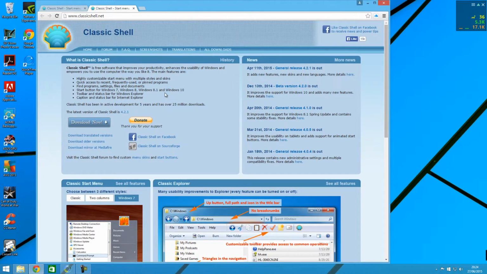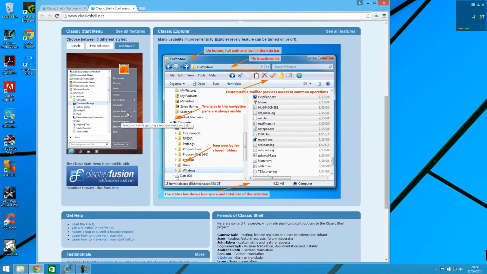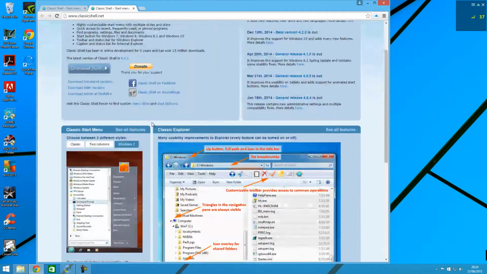So if you go to classicshell.net, you can download the software and you install it, and it just works.